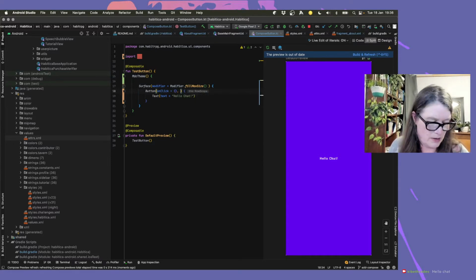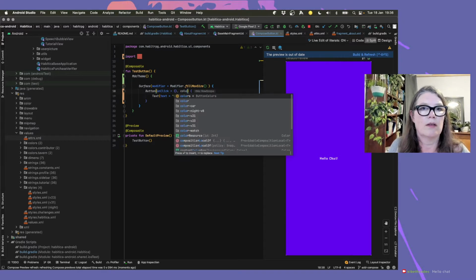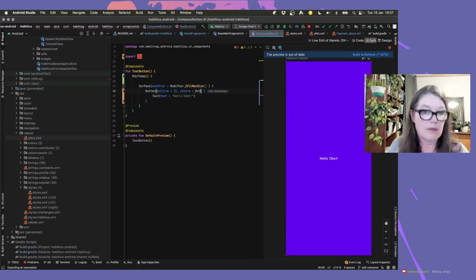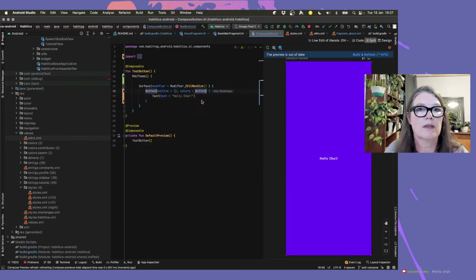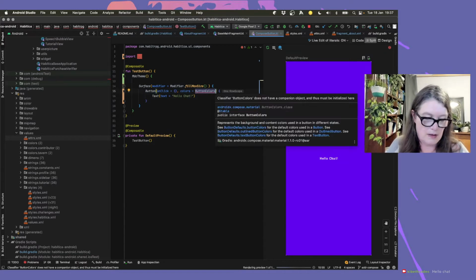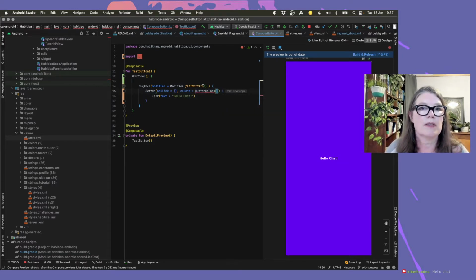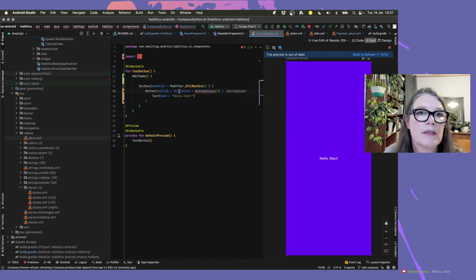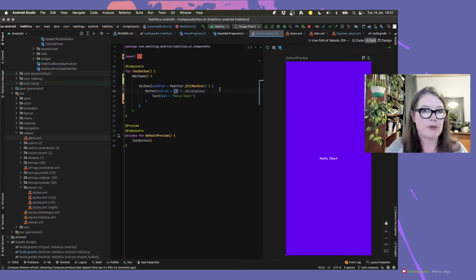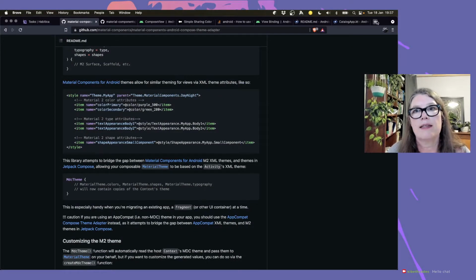Button colors. What can I do for button colors? Or default button colors. Okay, I'm gonna have to go search that too. Compose buttons. That's the thing.